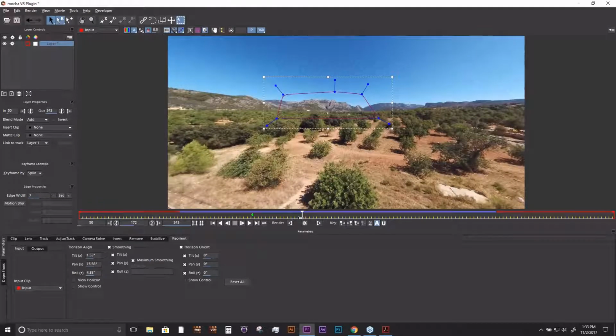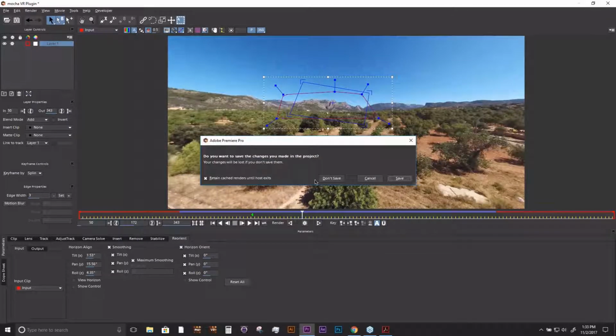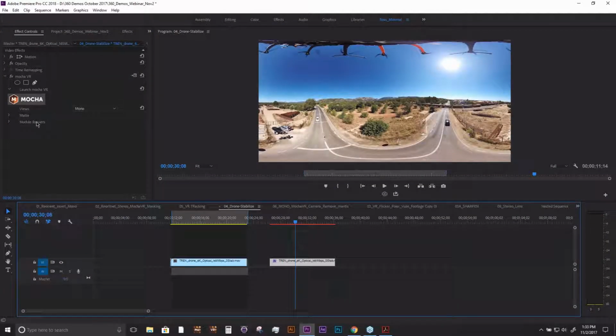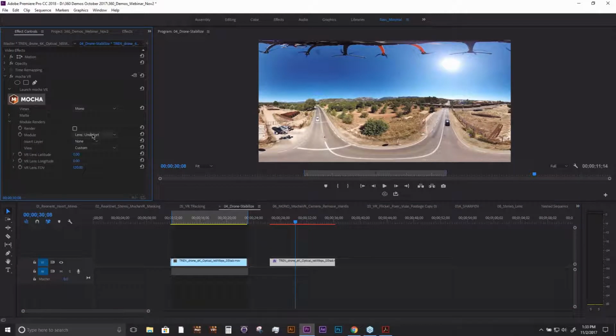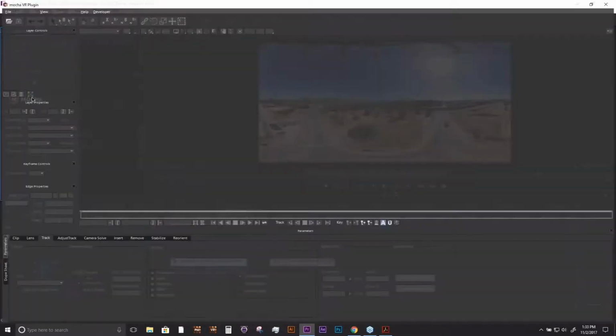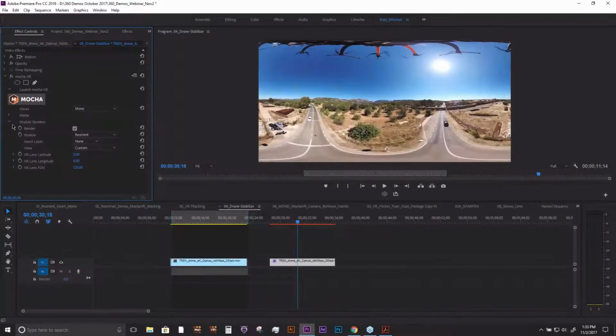Hopefully that makes sense. Now the way you get inside of Mocha VR, you have some different modules. We have insert, we have reorient, which is where I've done the stabilization, we have tracking, etc. If I close this out of my plugin, back in Premiere now, or whichever host you're running on, I would tell the plugin to render, so I turn on the render. When I tick that little render box, that is actually going to render back to the host.